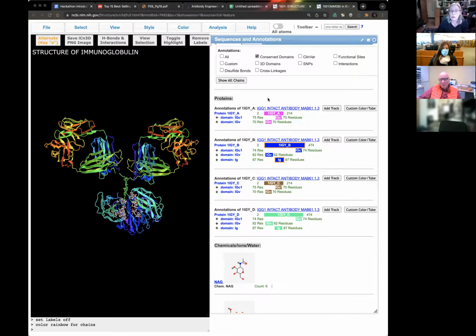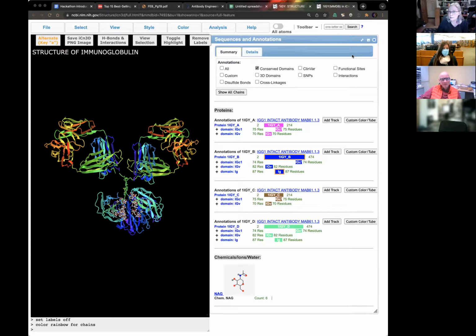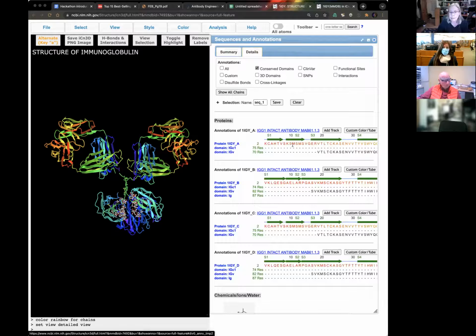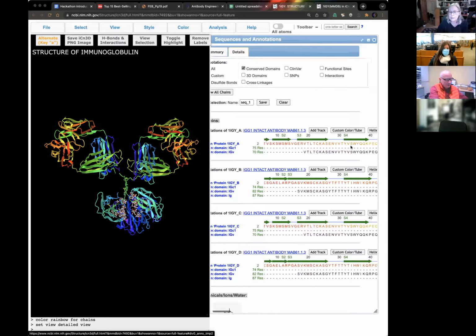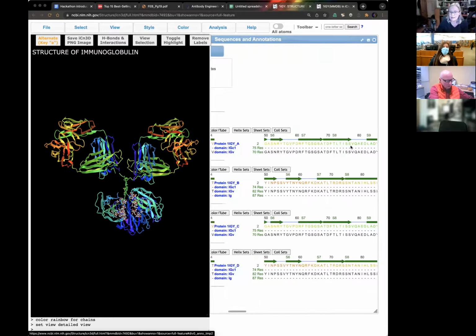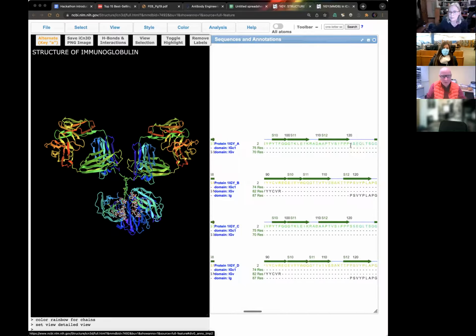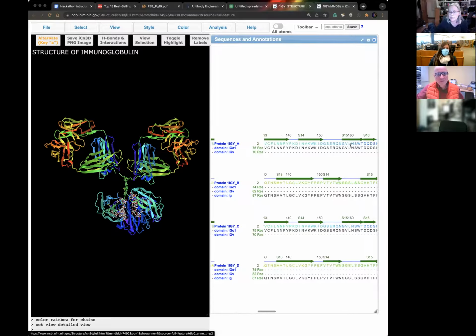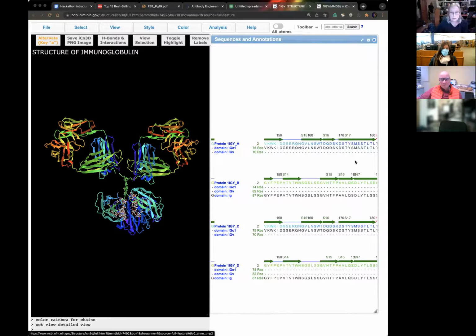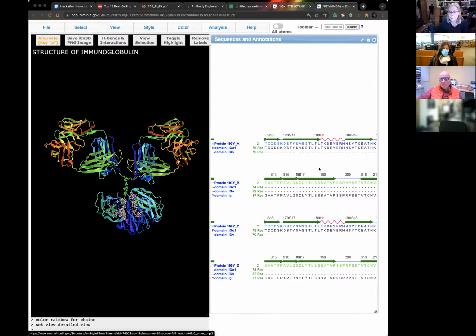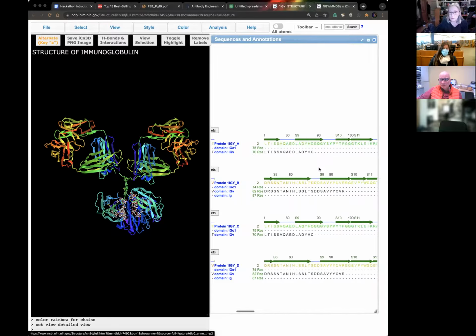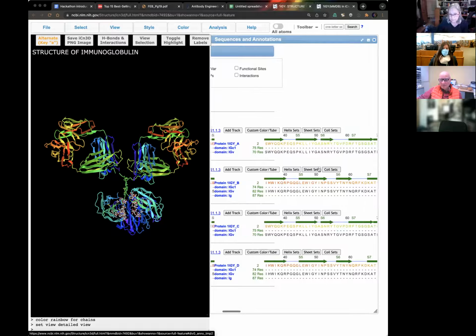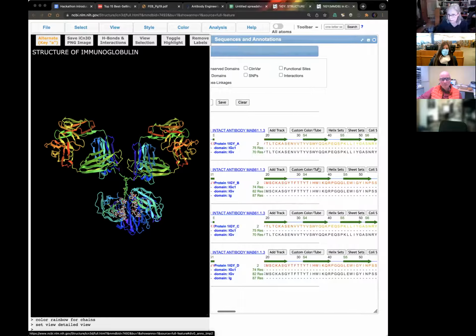And what's cool, if I look at the sequence and annotations window and I click details, I can see that my sequence here is colored the same way as the structure. The carboxyl end of each protein sequence is going to be violet, and the amino end is going to be red. Okay, we talked about domains.